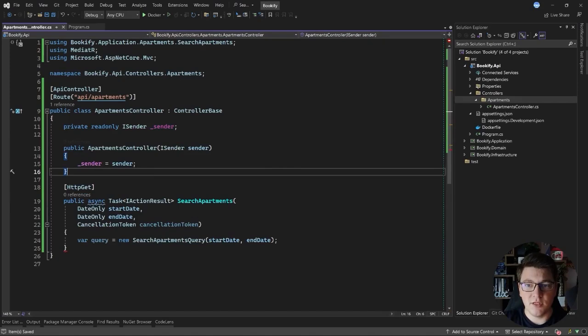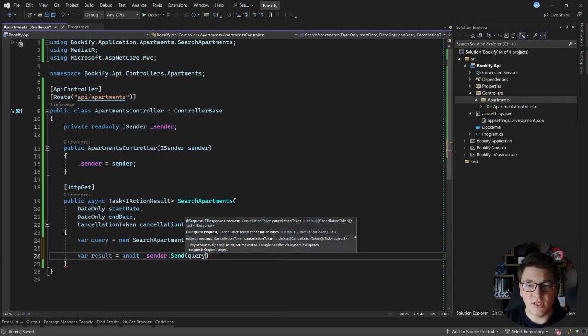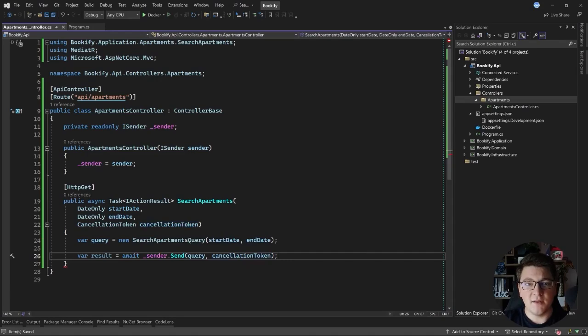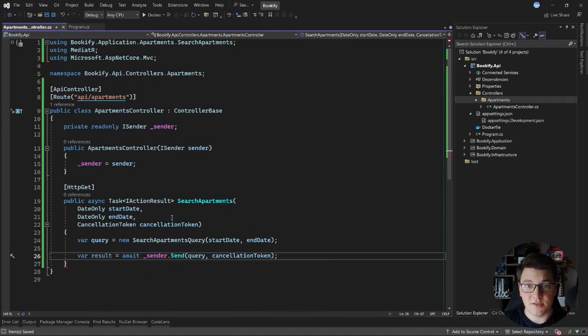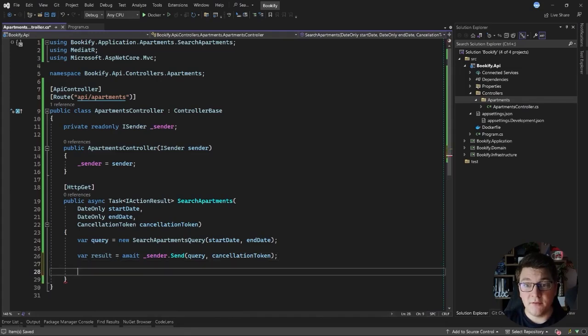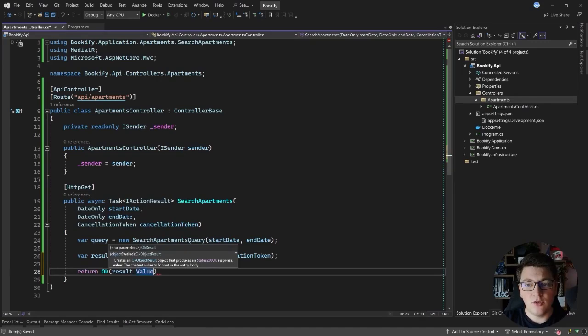Let's inject it from the constructor, and now inside of our endpoint we can say result is equal to sender, and we're going to send our query and also pass in the cancellation token. The result object that we get back is a Result containing a read-only list of apartment responses. Because this query can never fail, I'm just going to say return Ok, and I'm going to return the list of apartment responses that is returned by our query.